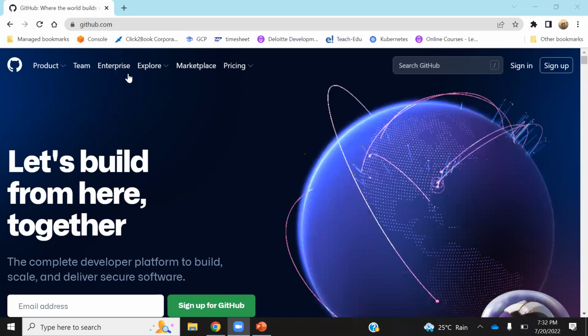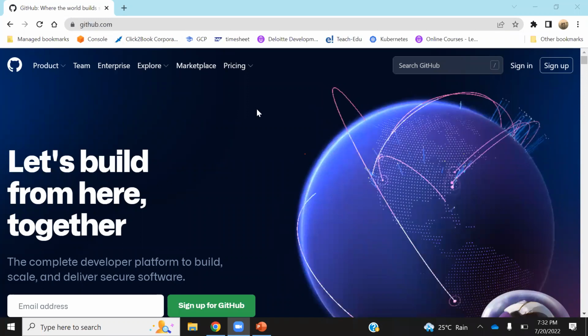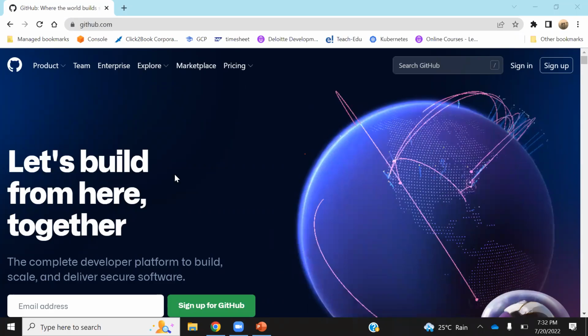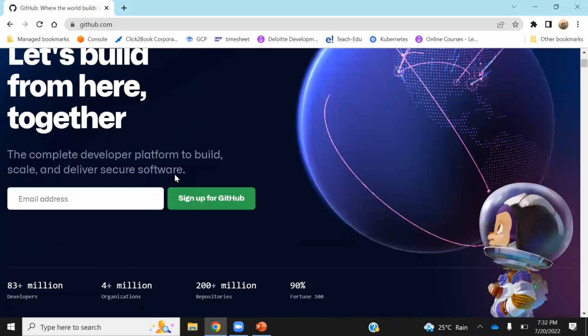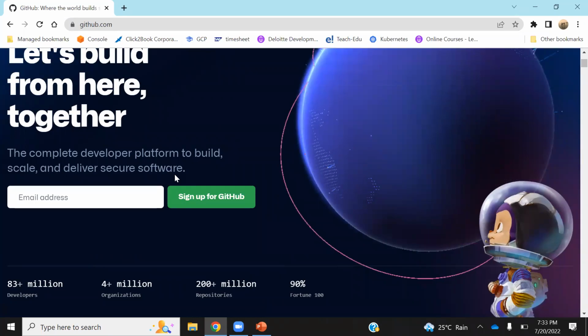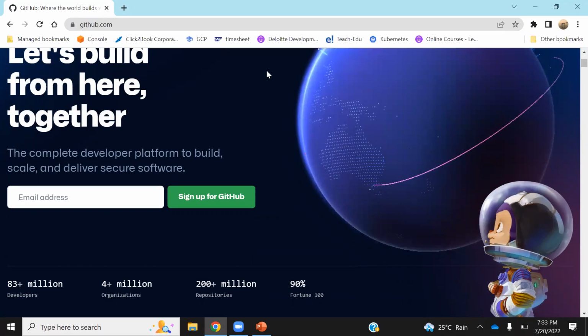No, you don't need any subscription, but when you start here for the first time, you will see that this is GitHub. It says, let's build from here. And it says the entire world is doing the code changes here. It is saying that 83 plus million developers are doing their coding here, 4 million plus organizations are using this tool, 200 million plus repositories.